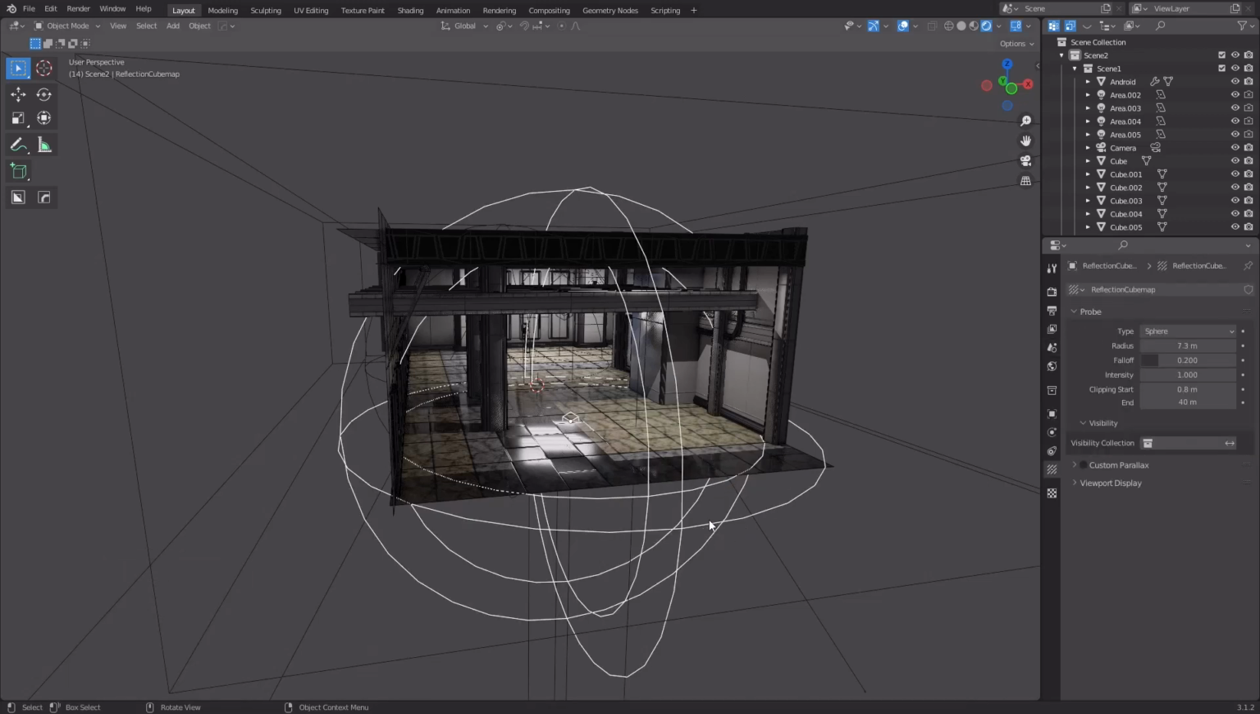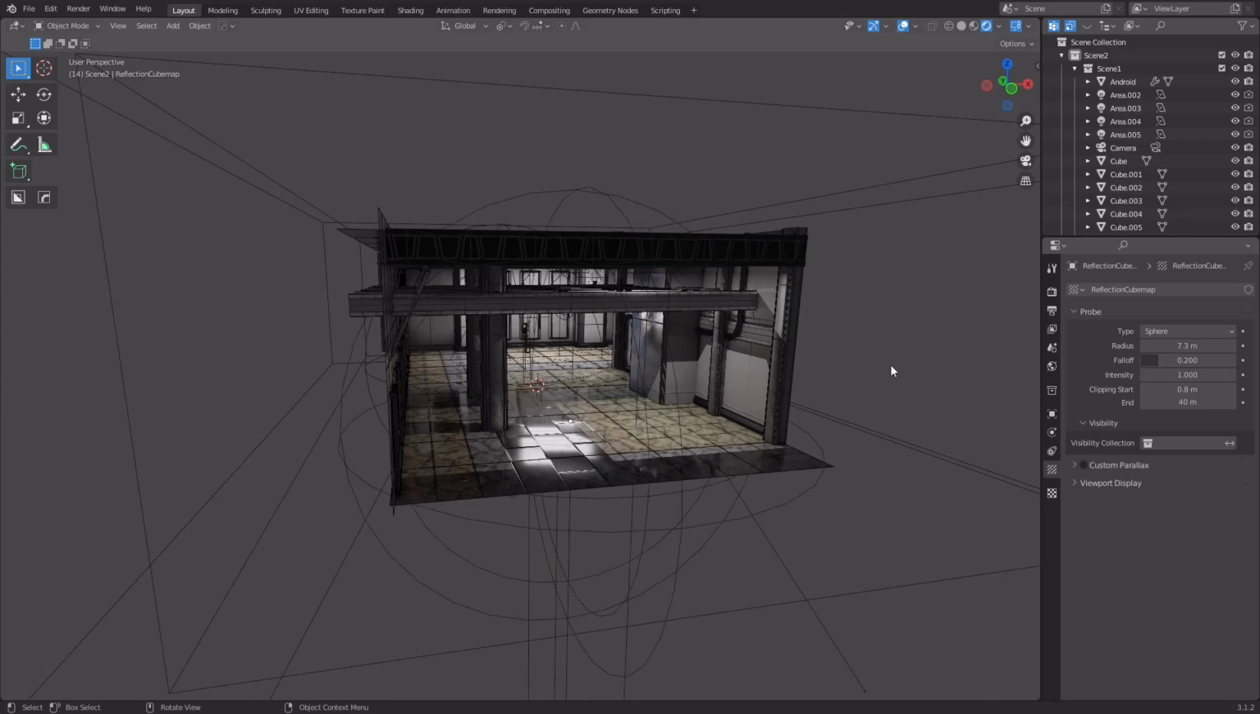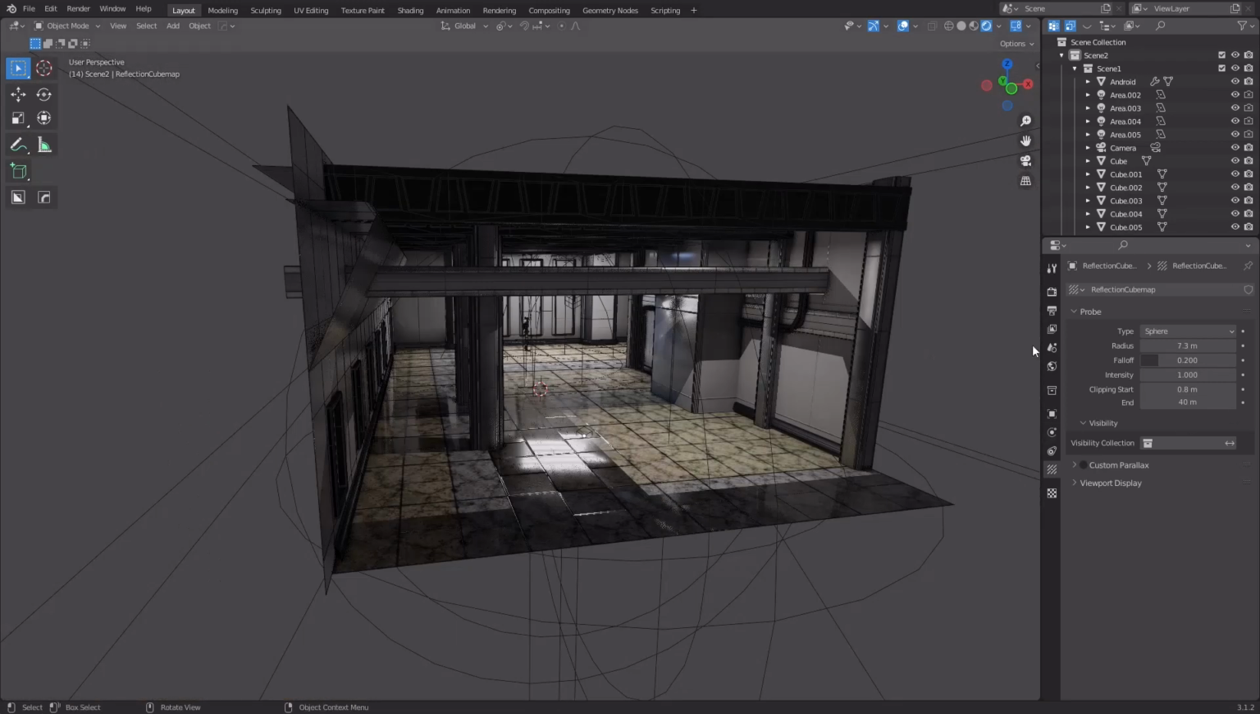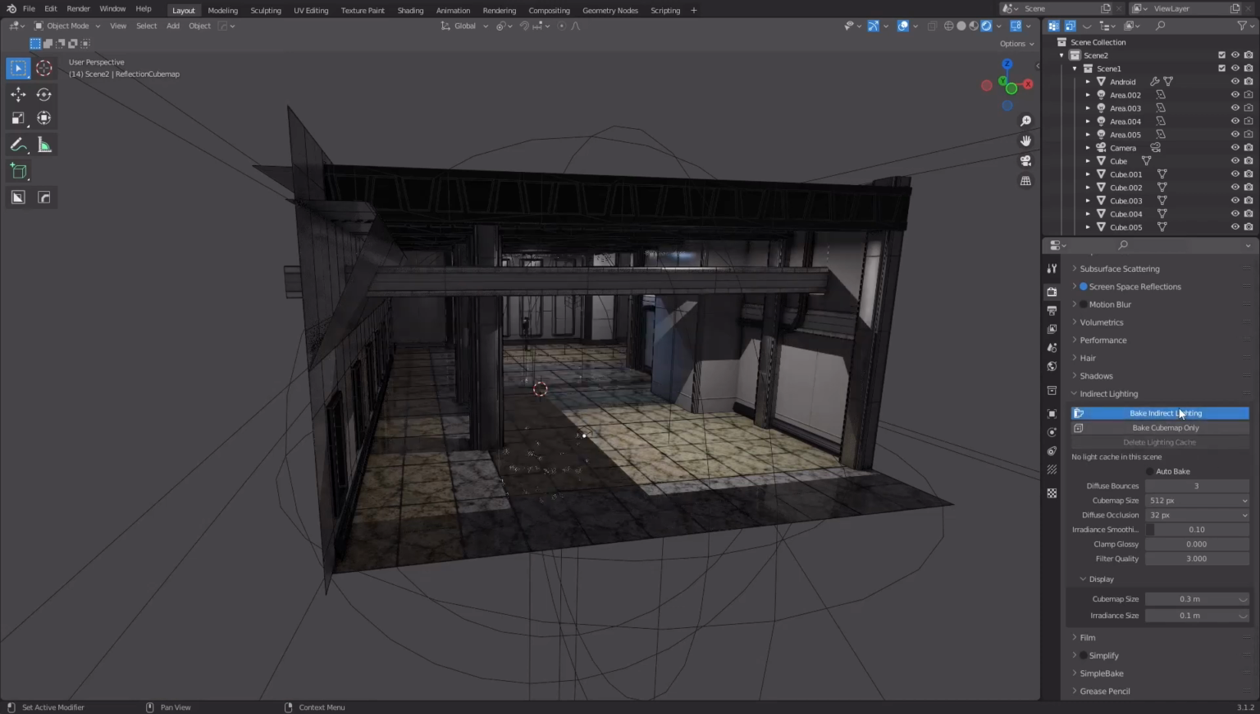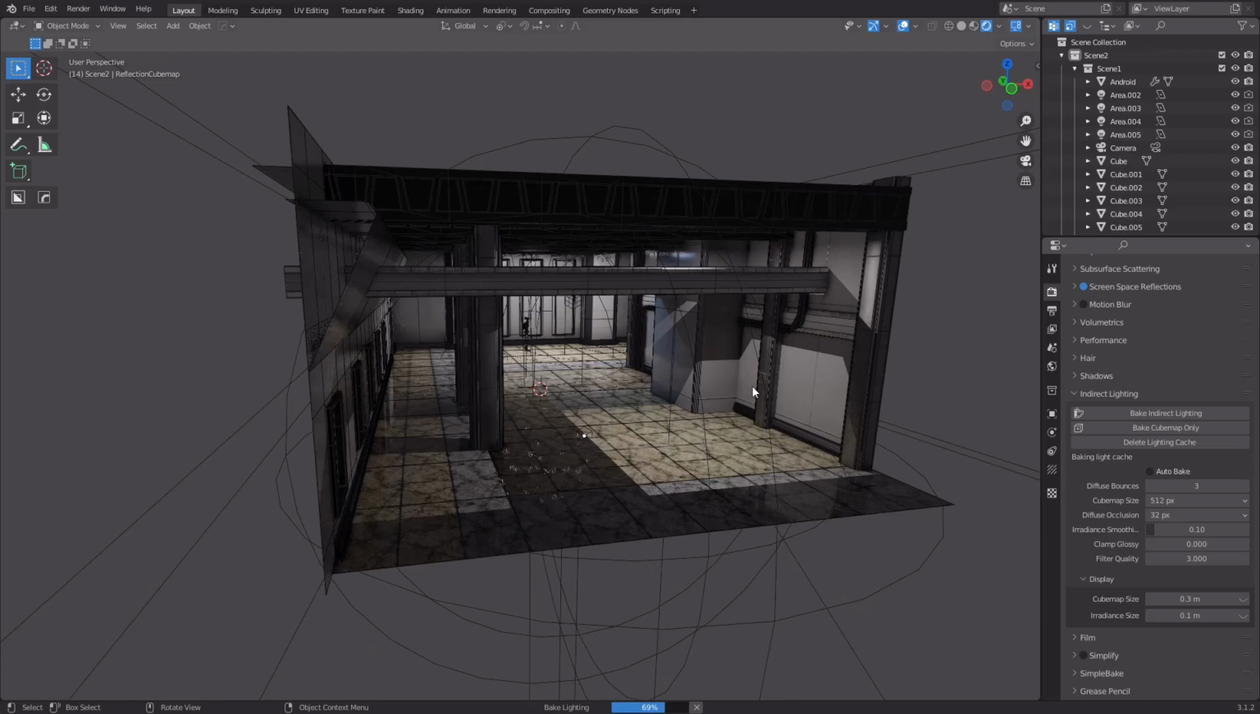Okay, so you get the idea. And you can adjust the values here if you want to get a better looking reflection map. But once you do that, you go to the renderer, you click bake indirect lighting, and it's going to do this little number super fast. Like it doesn't even really struggle, you know.